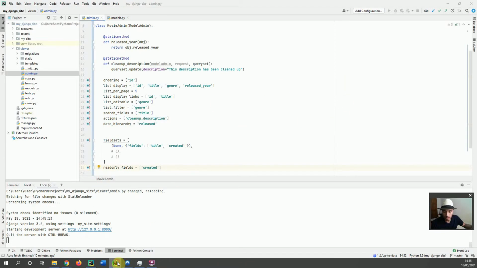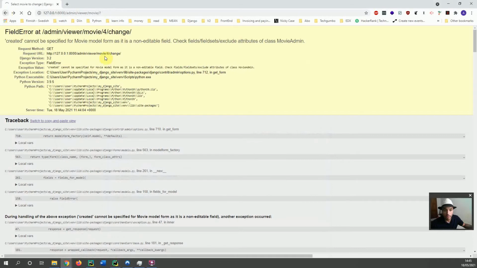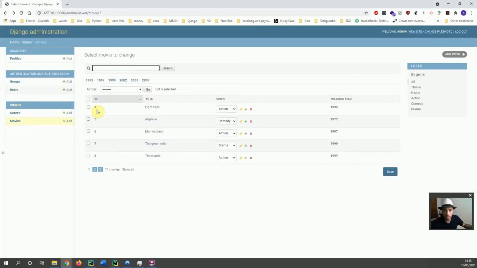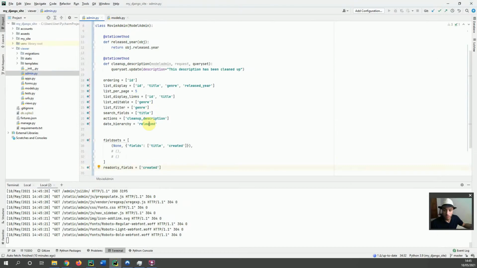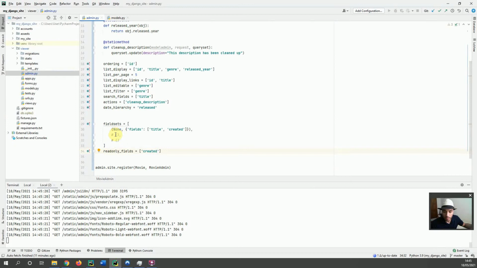And let's go and have a look. Back please, and then let's choose one. And now as you can see, created is the read-only field. Okay, so we are making progress. So after that, let's take the second part of the field sets.